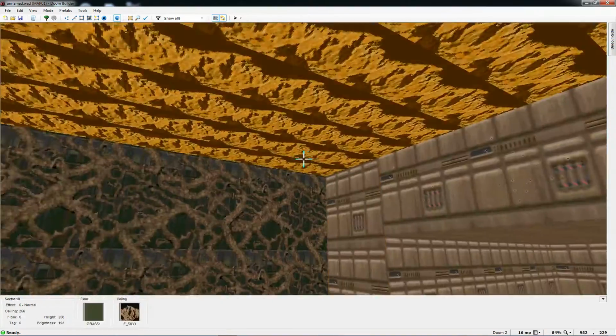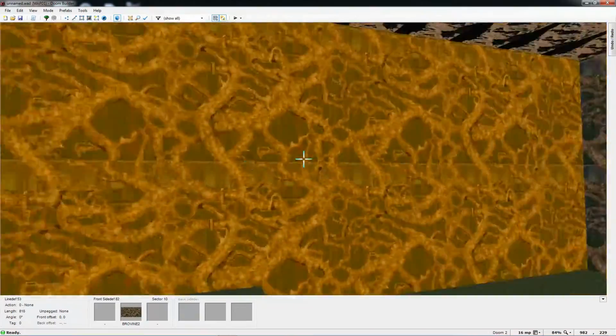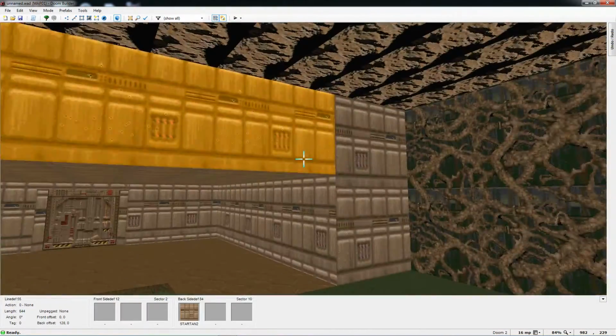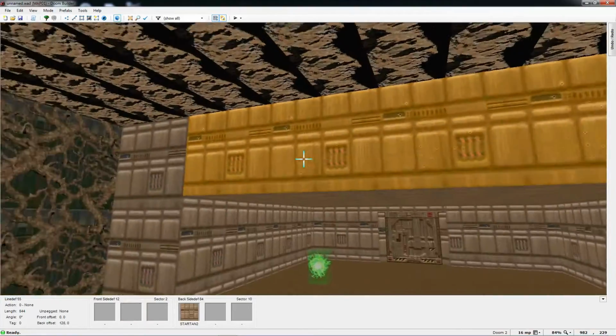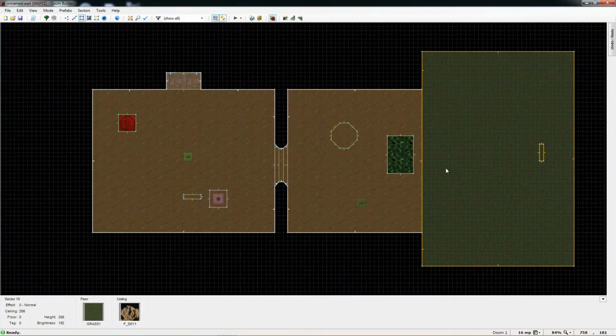Now, when we were out here, as you can see, the walls of the outside of the level are the same height as our actual building. And that looks kind of stupid. So we can fix that. And the way to do that is this little trick you can use.